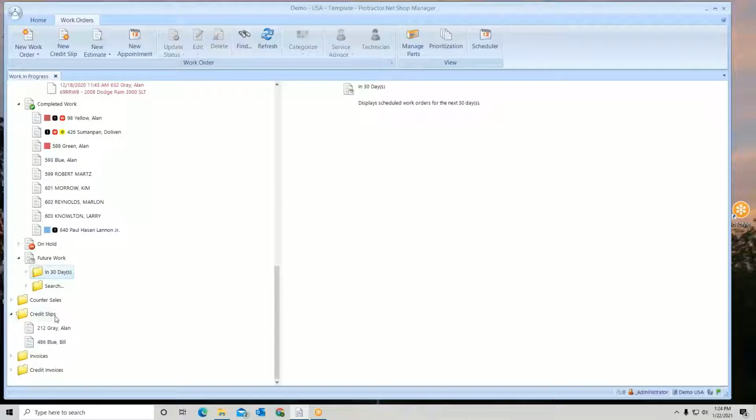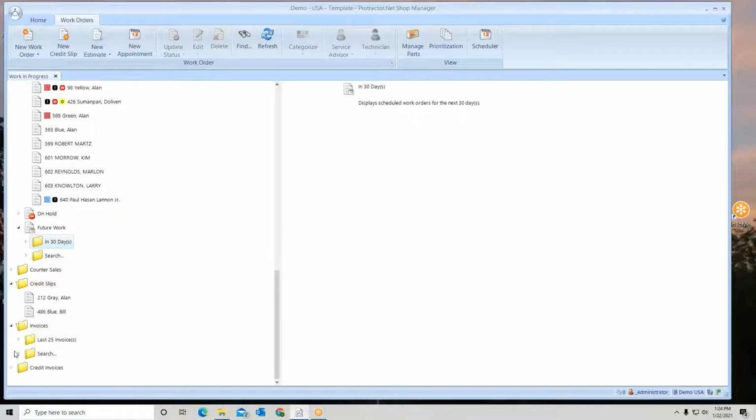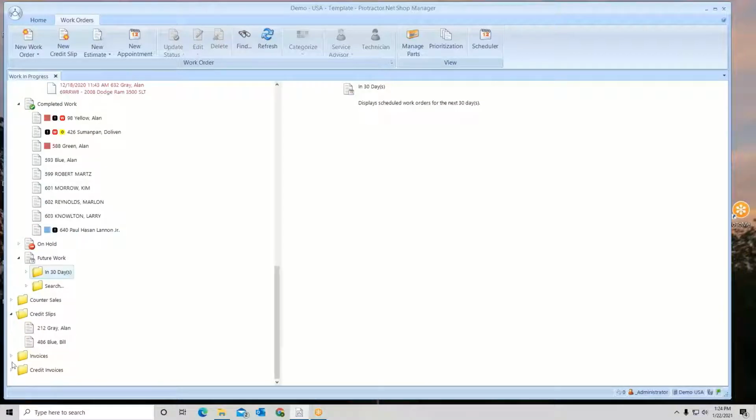Below that, you will see credit slips. Whenever we need to refund money or return a part, we issue a credit slip. This is like having an open work order. Invoices will be finalized work orders. In other words, we've posted them to a final invoice. You'll see the last 25 here, and you can always search for more. And then at the very end will be credit invoices. So this is a finalized credit slip, and it's invoiced out.